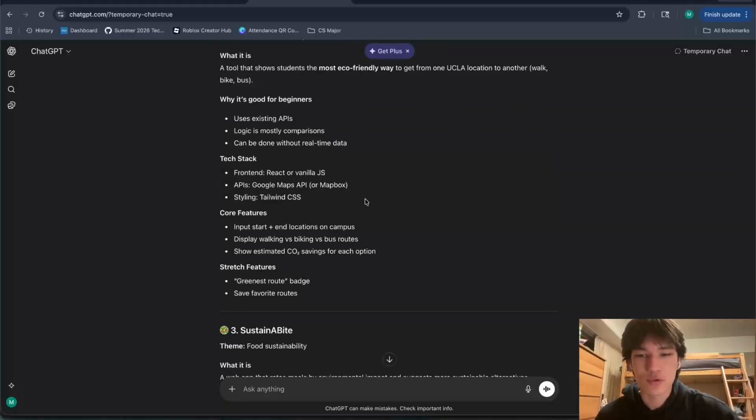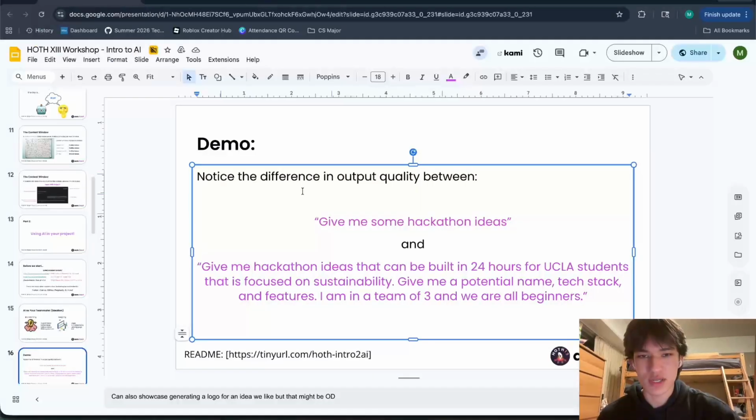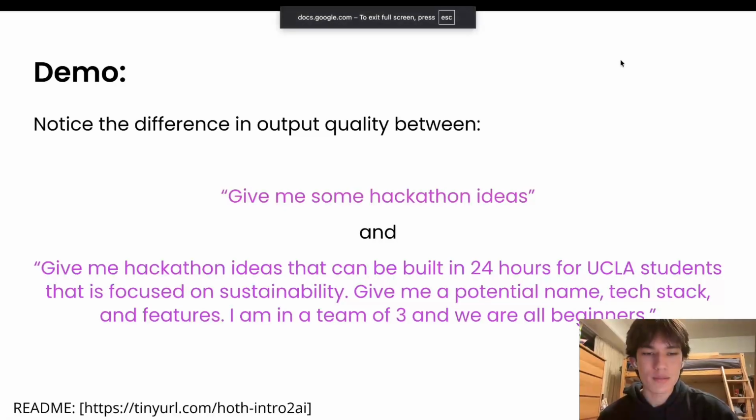So what you ask for really matters. You can't really just say, make me the best app ever. You kind of need to give it some constraints and really voice what you want, right? Because AI isn't magic. It's constrained by how good your prompt is.